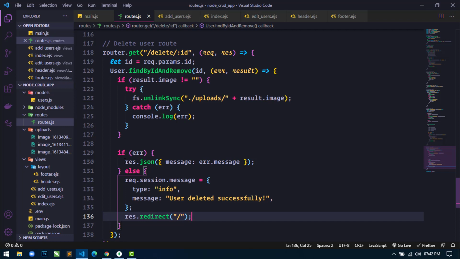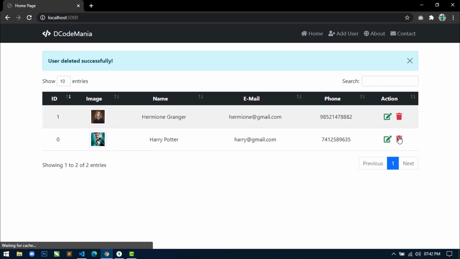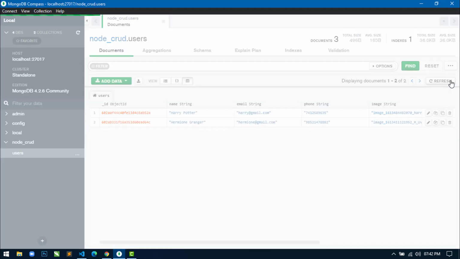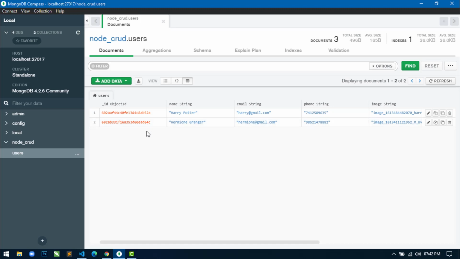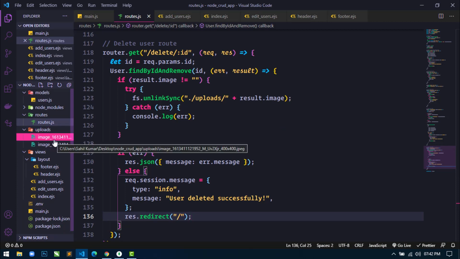Save this. Okay, now just come here, refresh. Now let's try to delete a user. I'm just going to delete this one. If I click on the delete icon, then you can see user deleted successfully, and the user is also deleted from here. Let's check the database. Just refresh, so you can see the user is also deleted from the database, and if you go to the uploads directory, the image is also removed from the uploads directory.